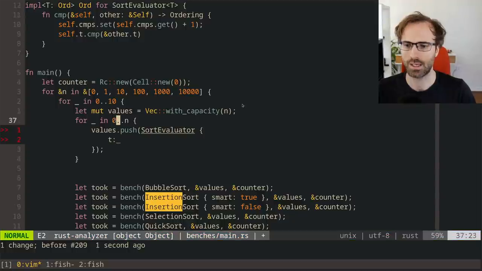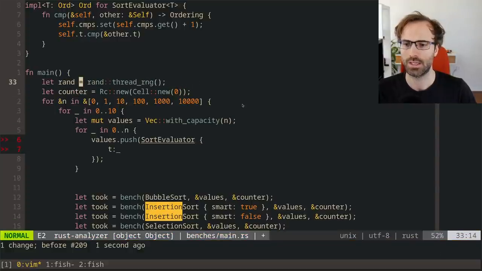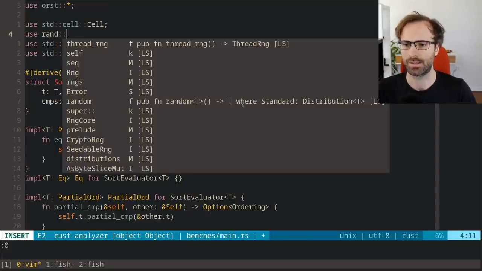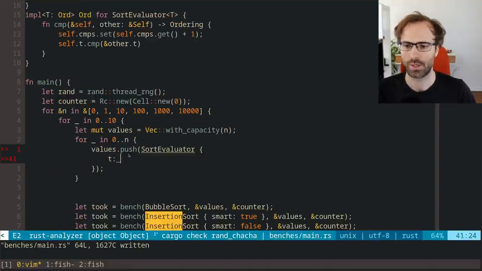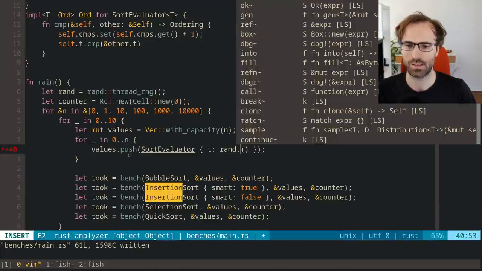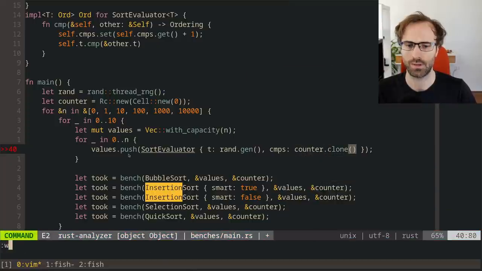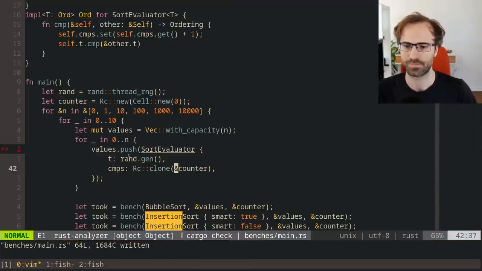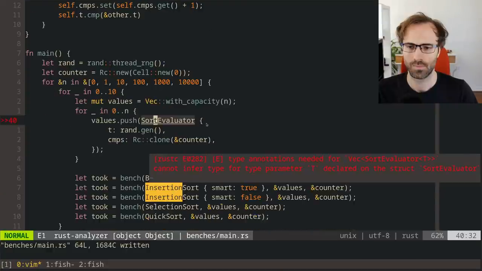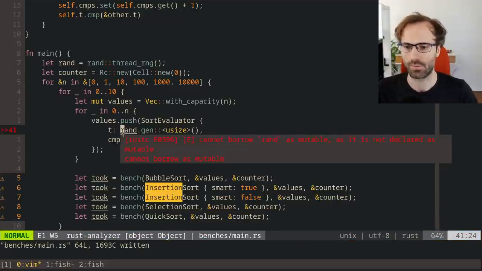And the T is going to be, I guess we need an RNG, which means we need to use rand prelude star. So we're just going to generate a bunch of random values. I guess we can rand.gen. And the comparisons is just going to be a clone of counter, which I guess technically they want us to write clone this. And here we want it to generate a usize. Just say we're going to sort numbers for now.